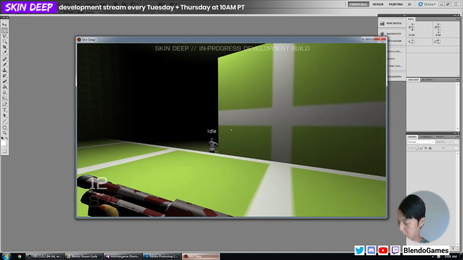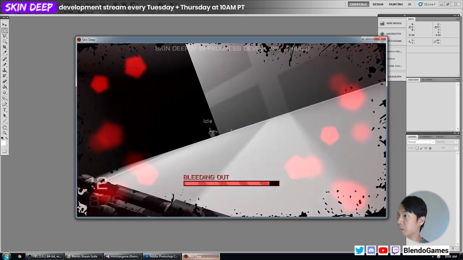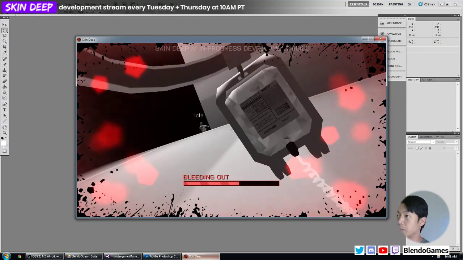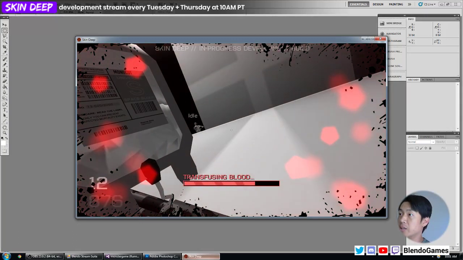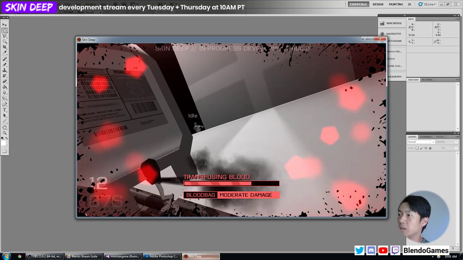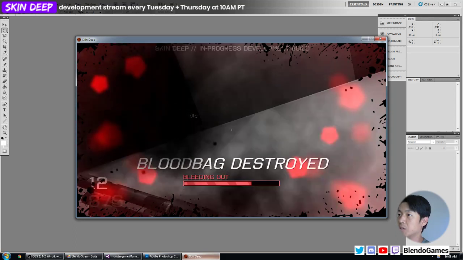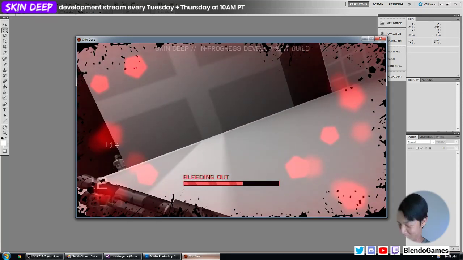But the thing I added was, if you take a bunch of damage again, blood bag, heal yourself up. What I added was the blood bag can take damage as it's healing you up. Like, oh no, it's heavily damaged. And at some point the blood bag explodes.